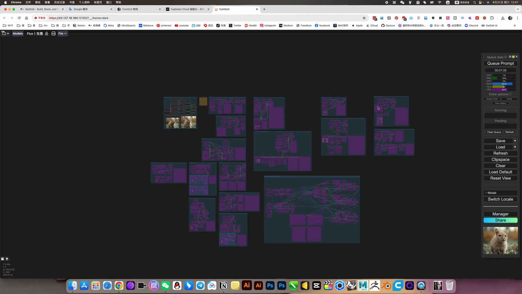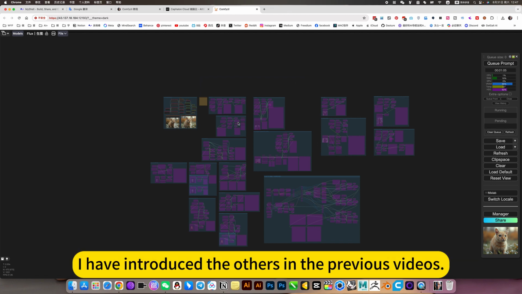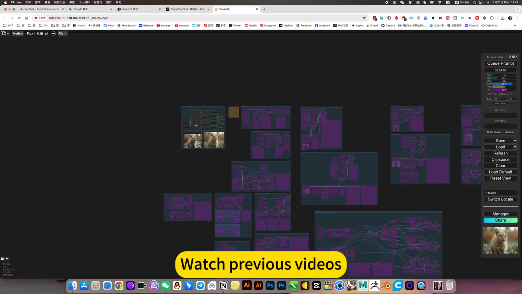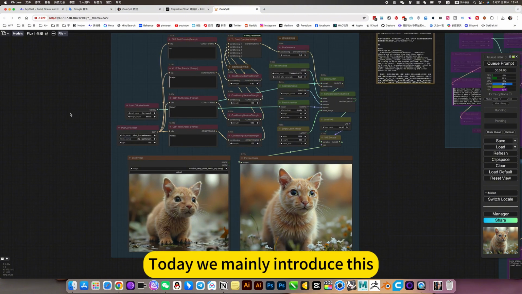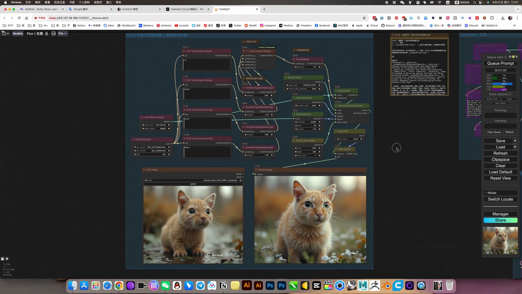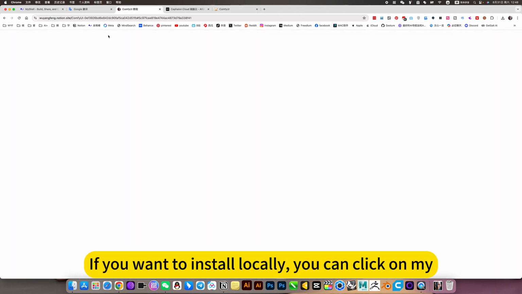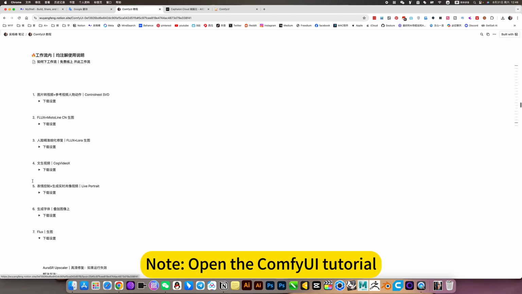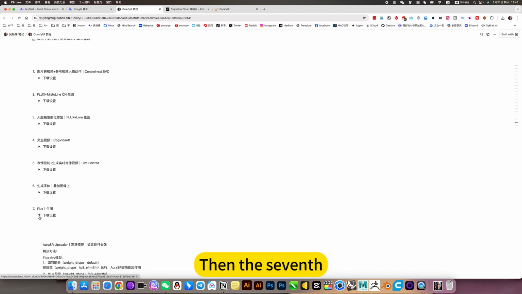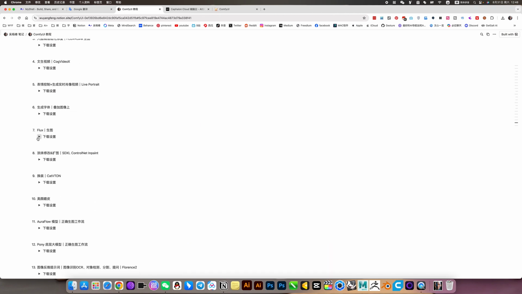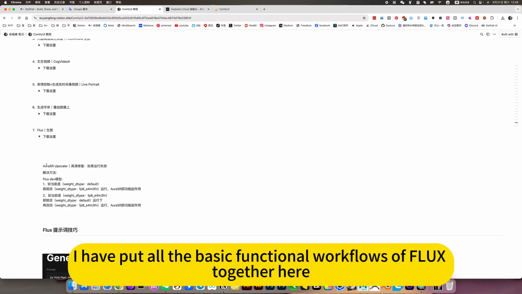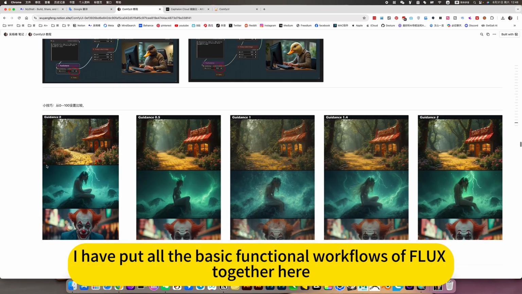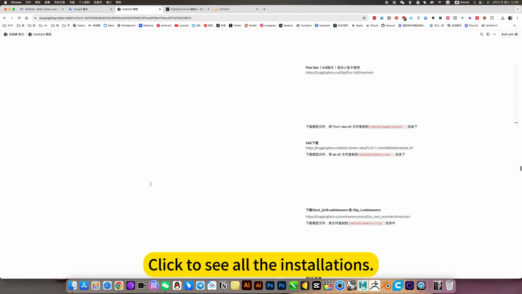The first one here is the one I'm using. I have introduced the others in previous videos. If you want to see other workflow introductions, watch the previous videos. Today we mainly introduce this one. If you want to install locally, you can click on My, open the ComfyUI tutorial, then the 7th, this Flux text-to-image. I have put all the basic functional workflows of Flux together here. Click to see all the installations.